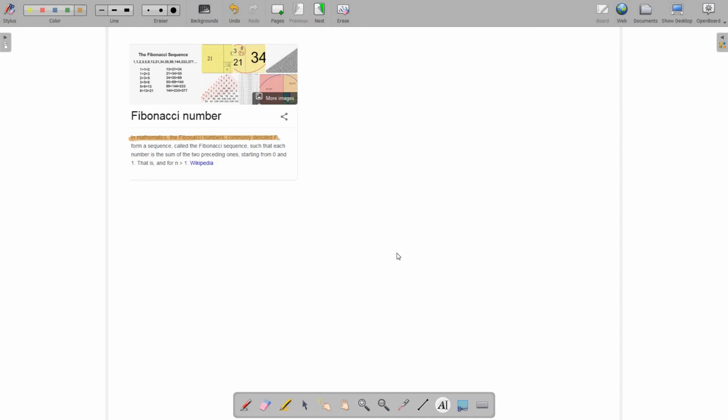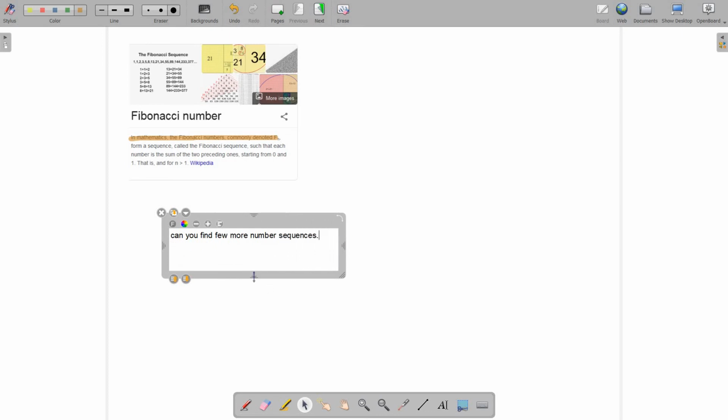Say we don't want to write on the screen using a stylus pen, we can choose the text box, and once the text box appears, we can ask children certain questions of the day's discussion, like can you form or find, can you find a few more number sequences. Since we are talking about Fibonacci number sequence, we can ask such questions.